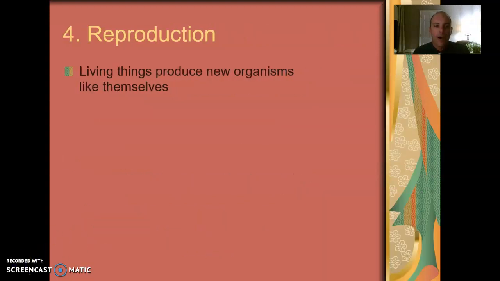Characteristic number 4, reproduction. Living things produce new organisms like themselves through a process called reproduction. If you are alive, you have to be able to make more of whatever you are. So a lot of times you can eliminate whether something is alive or not alive by just looking at this one. For example, sand is often confused as being alive.